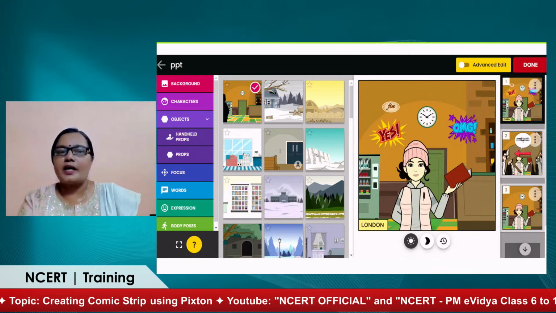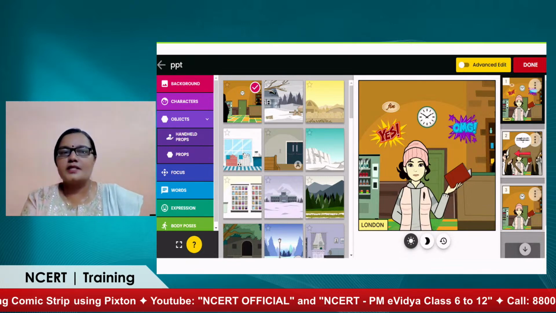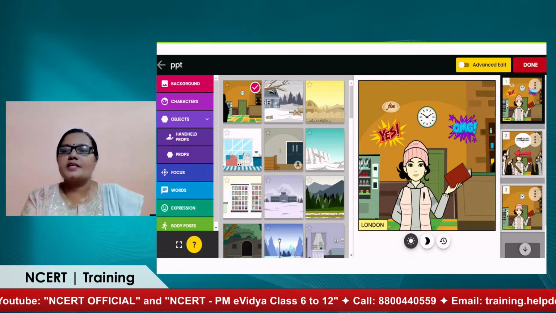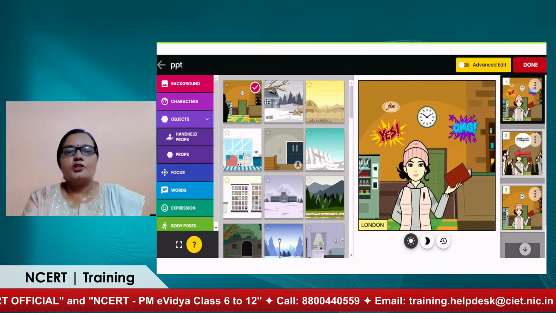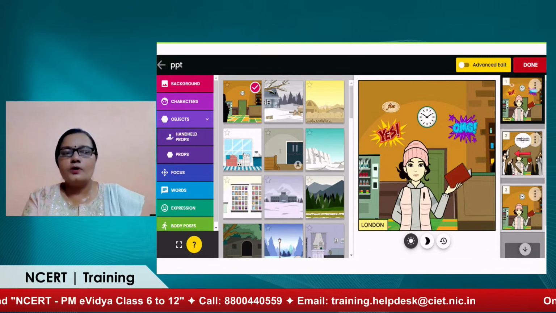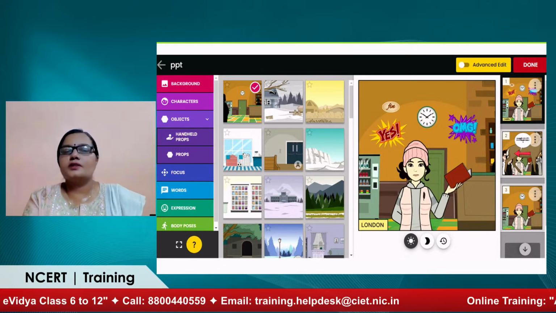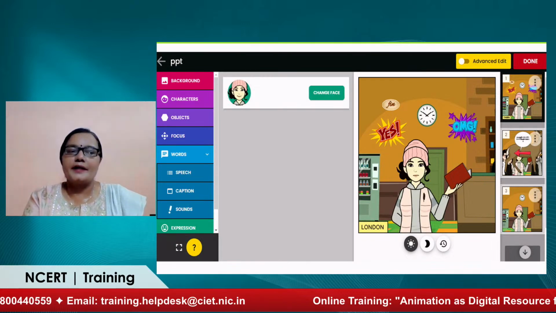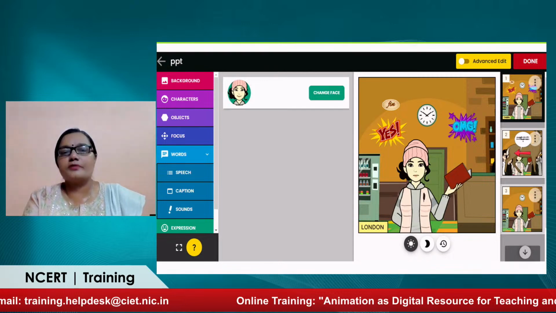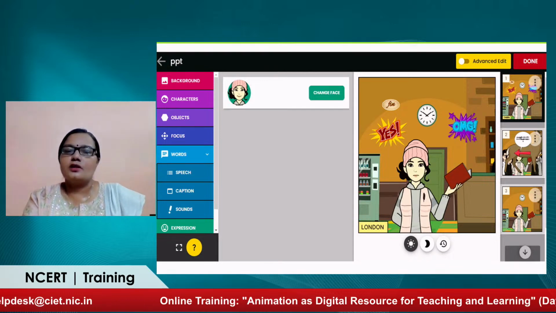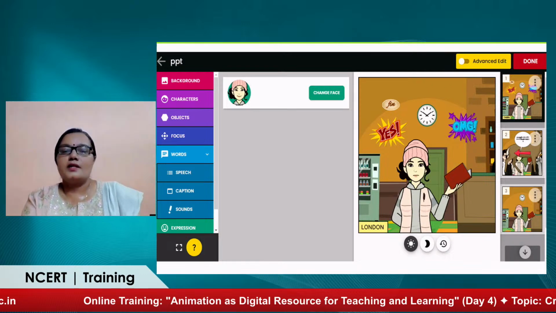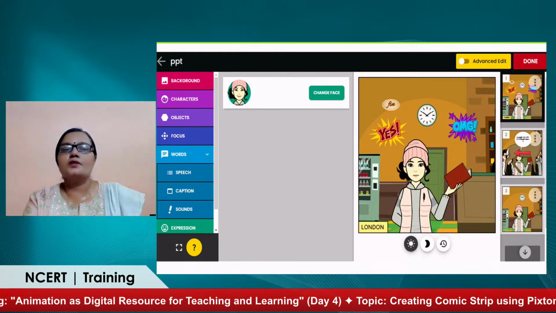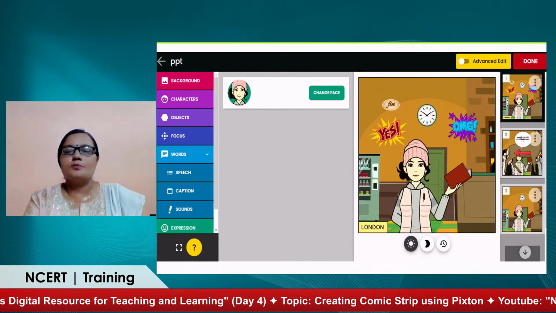So we have discussed the background. That is the first thing that we'll be selecting while making a comic strip. Then we have the character. We can select as many as 6 characters, or the objects that the characters are holding or we want on the screen. And then on the next slide, you can see the focus. Here the focus is of the character. We can change the face of the character. We can change how the character is standing. Is it very close or very far, or is it just a shadow? All those things of the character we can keep on changing.